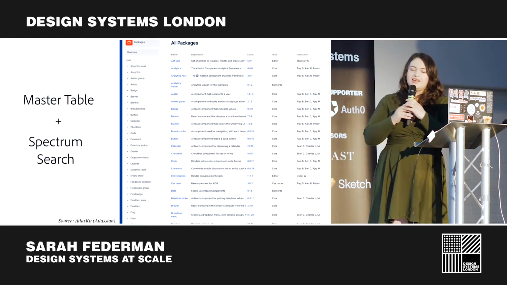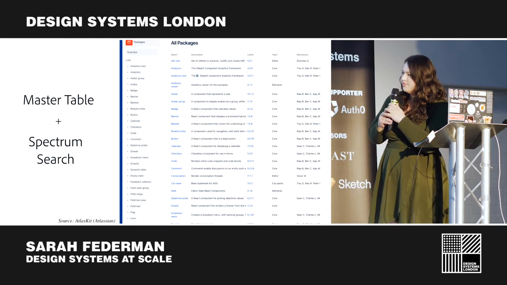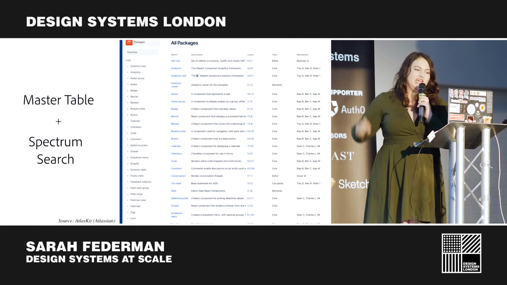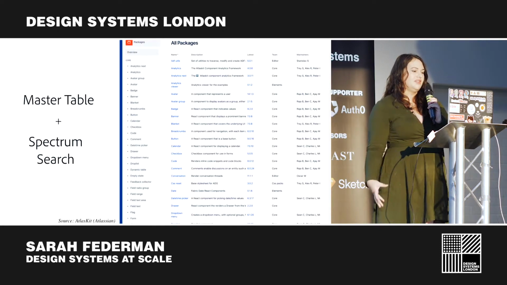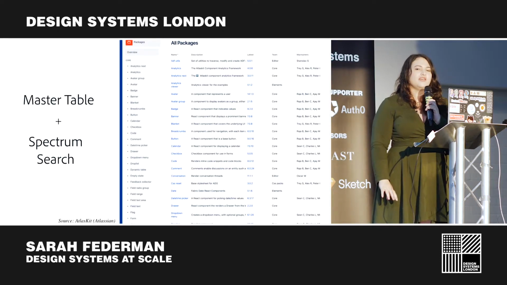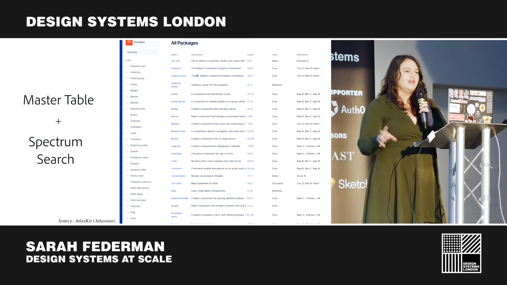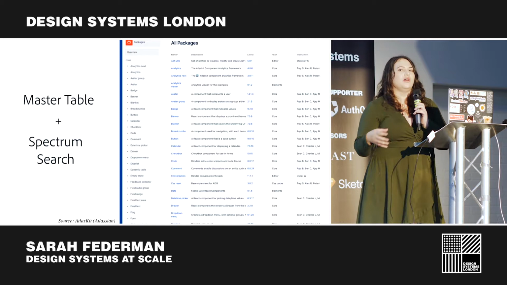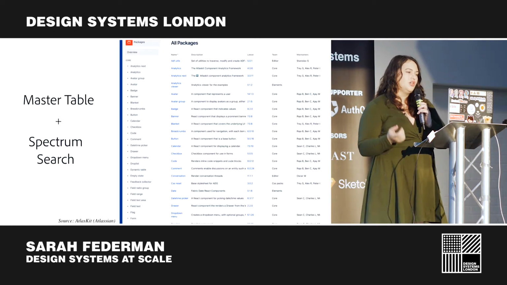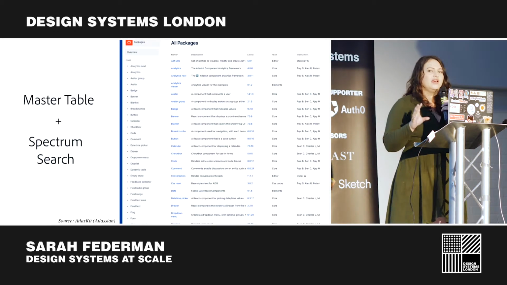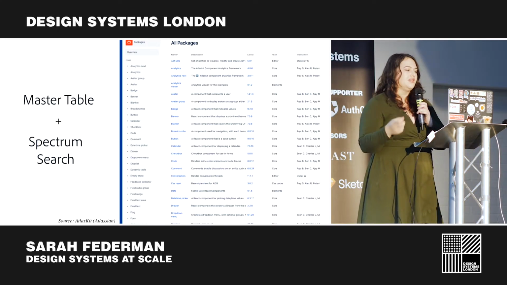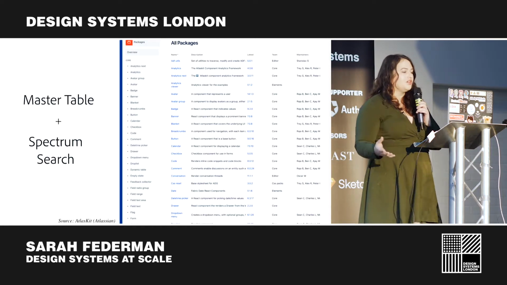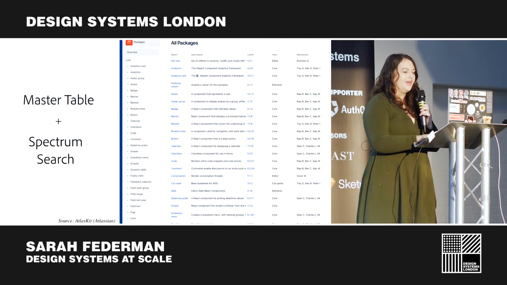I'm using Atlas Kit's example because my source is cut off, sorry. This is Atlas Kit. They have this master table idea, which lists out all their components, where they are, and the version they're in. This is one of the things we're doing to address this fragmentation of where things are in our system. We also want to add a universal Spectrum search so that people can search, and all the locations will be included in that search. So if it's on our React site, our CSS site, or our precursor site, they'll have one place to find it.